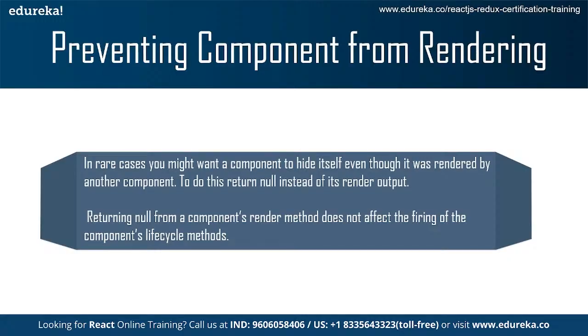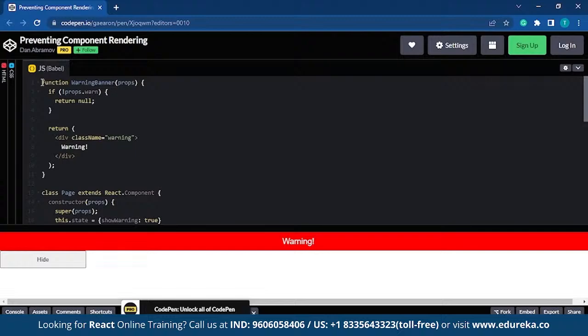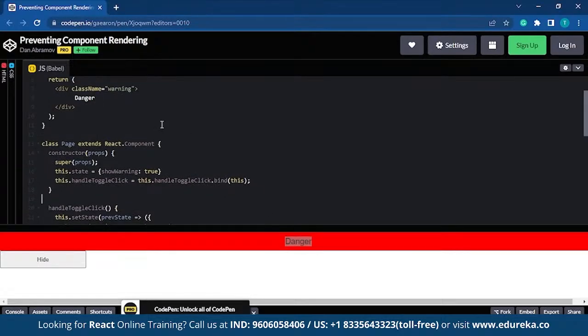So now I'm taking you through the online compiler. I'm using JSPad. This is a converter of the JavaScript. Now here we have a function called WarningBanner and we have props, and I am returning null here. Okay, so we are writing a warning sign. Let me change here. I will write danger. Okay, you can see the visible changes here itself. Danger.